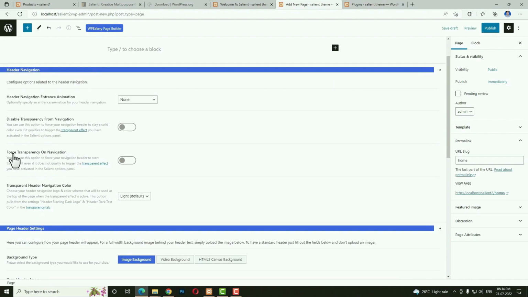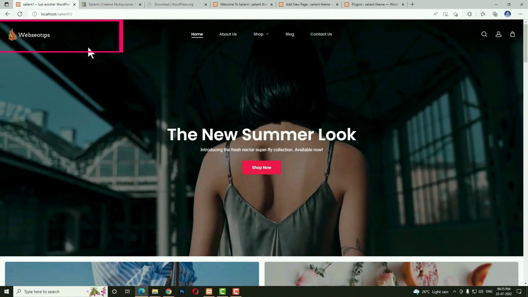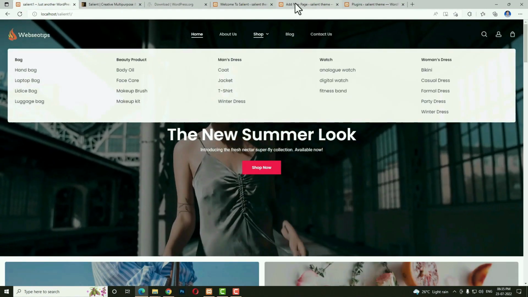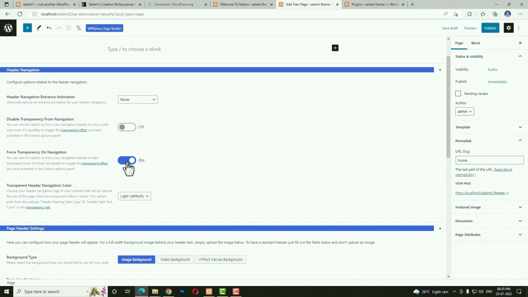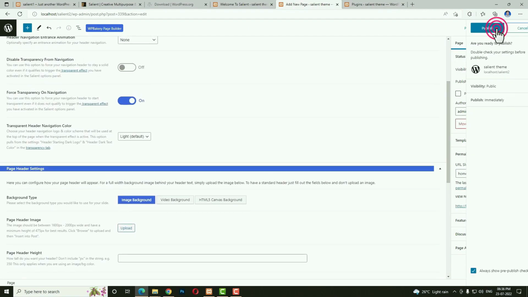Now here you can see the force transparency on navigation. Enable that, because as you can see here in my demo website, if I come to my home page, here you can see a transparent nav bar. So for that actually I have to enable this option. Hope you understand. Remaining let me keep as it is. After that let me click in the publish option.